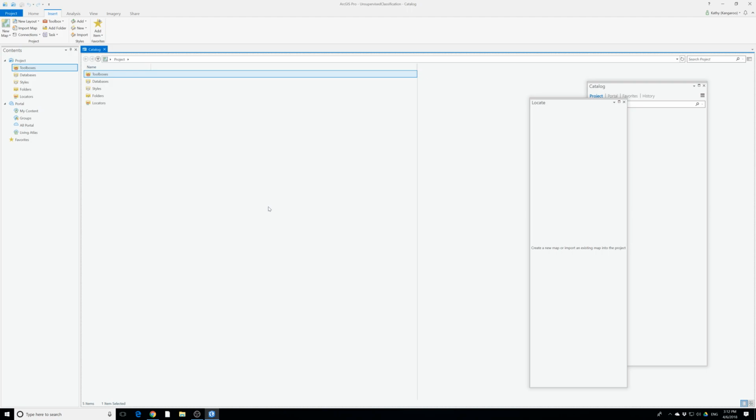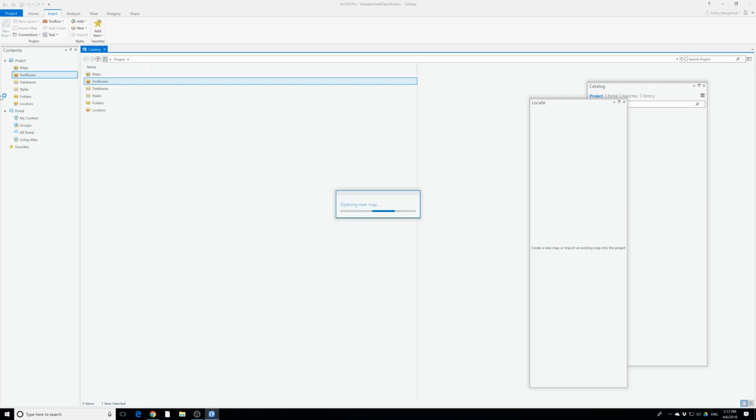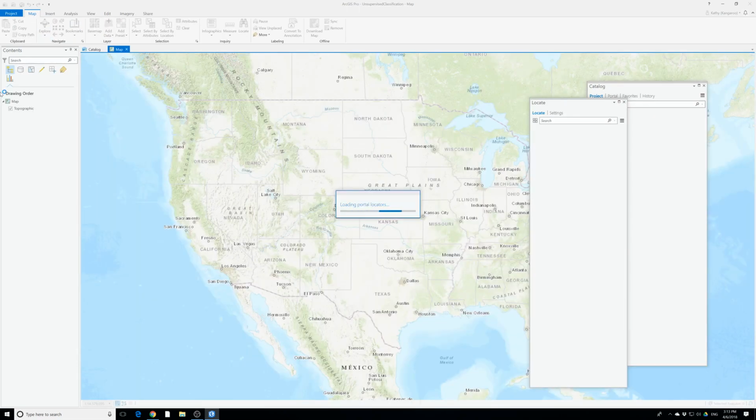In the next part, we will focus on two types of classification, unsupervised and supervised, and each method has specific input data requirements and different possible outputs. Each method creates an output raster or image that defines a class for each pixel within the input raster. However, each method determines the class in a different way. Now I'm going to add a new map and extract the documents again.